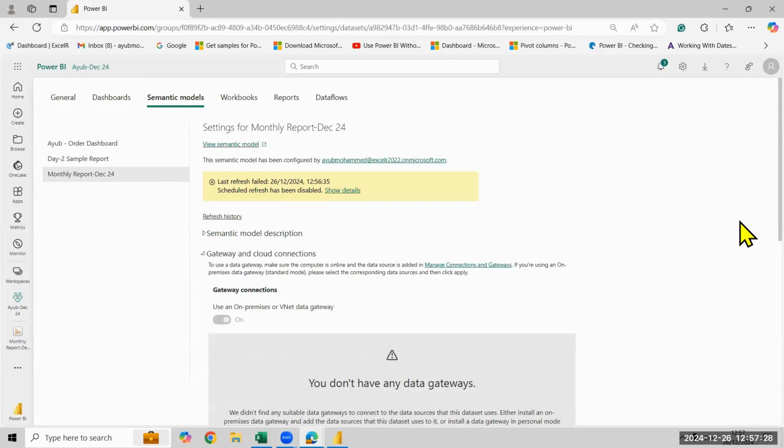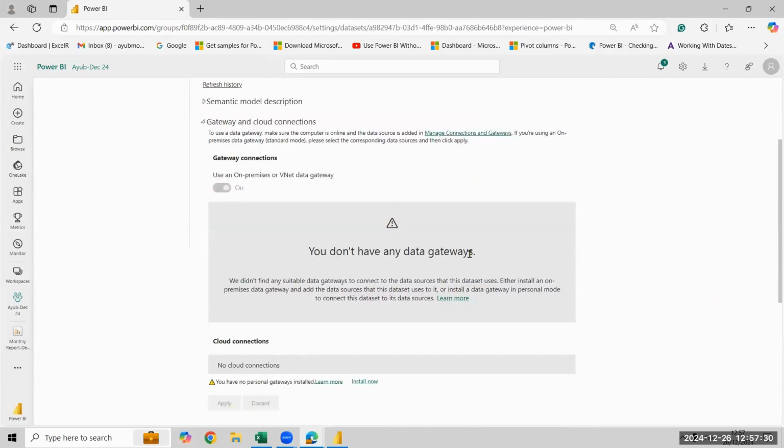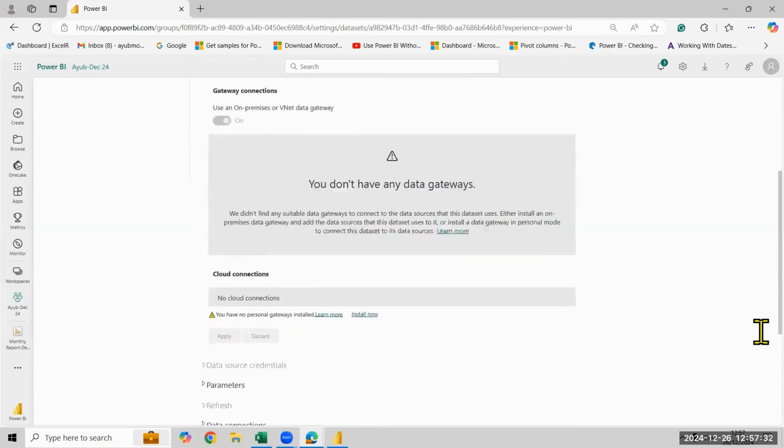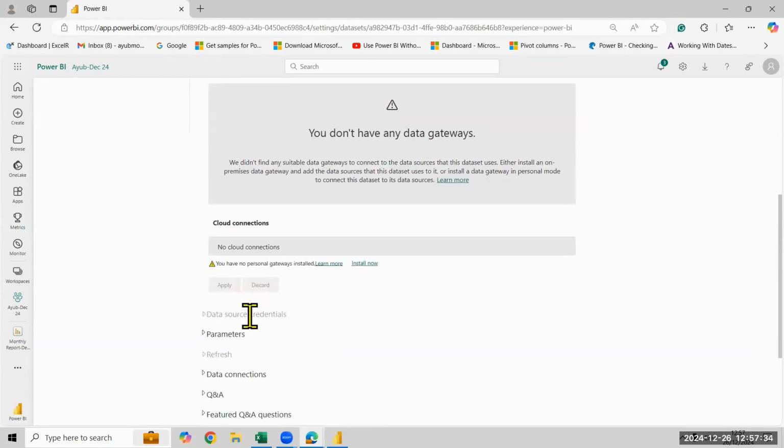Now, what is it saying to you? You don't have any gateway. Okay, until unless you have a gateway, can you use this? No. So first thing, to connect with your data source, you should have what option? Data gateway. But why? What is the reason behind this? Let's understand in Excel now.